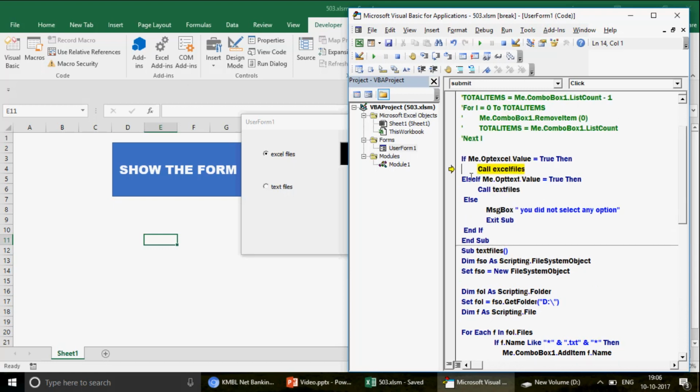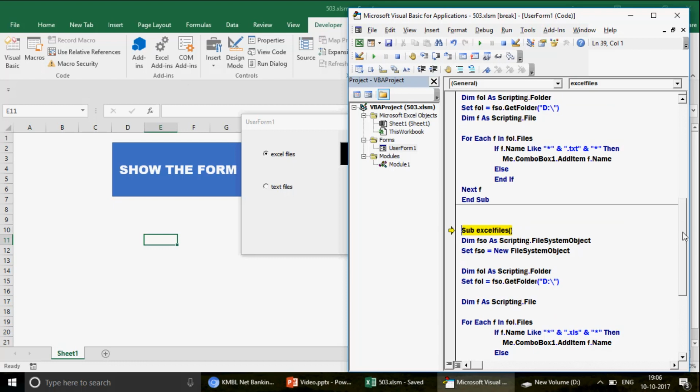And just in case the Excel file is not selected, then it will go in the ElseIf, and it is going to run the text file. And if none of the options are selected, then it will simply go in the Else mode, and it is going to say that you did not select any option. So right now, guys, this is going to work in the Excel files.